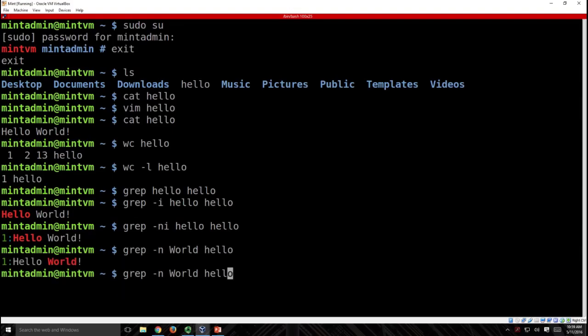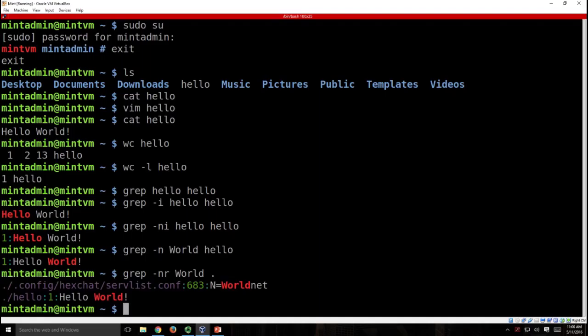But probably the most important one is the R flag. What does the R flag do? Recursive. It makes it scan everything. So instead of searching a specific file, I can now tell it, I just want you to look in this folder. And I think I forgot to mention that yesterday, is that a single dot stands for the current directory I am in. Okay? And so if you do that, hey look, we found a config file. I did not expect that to happen. But this config file at line 683 has the word world.